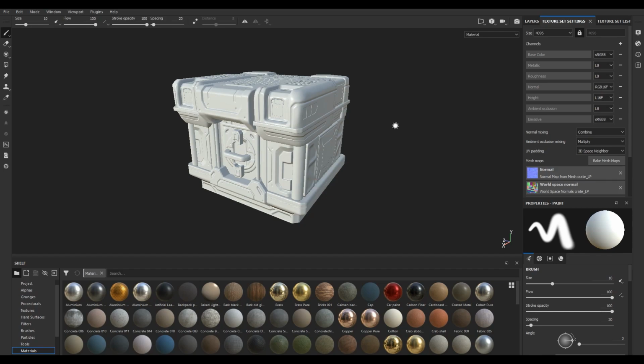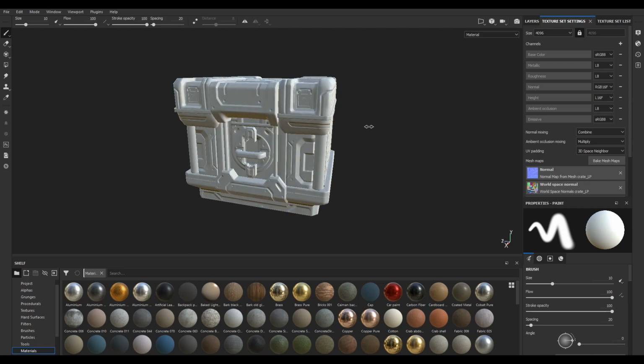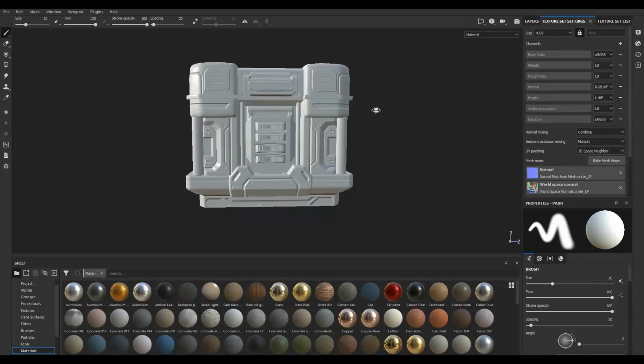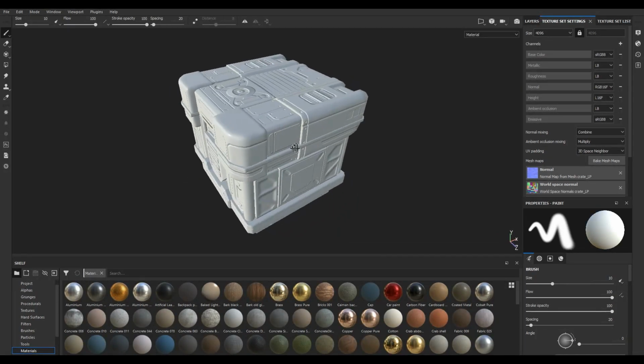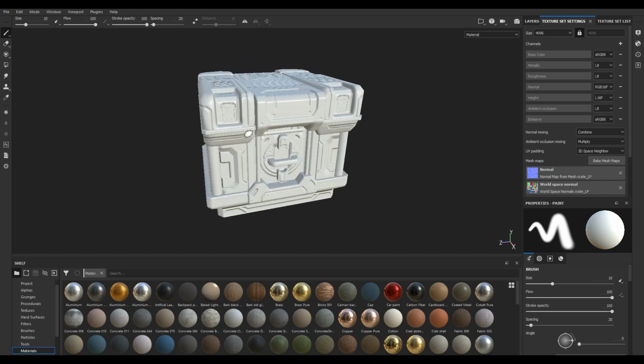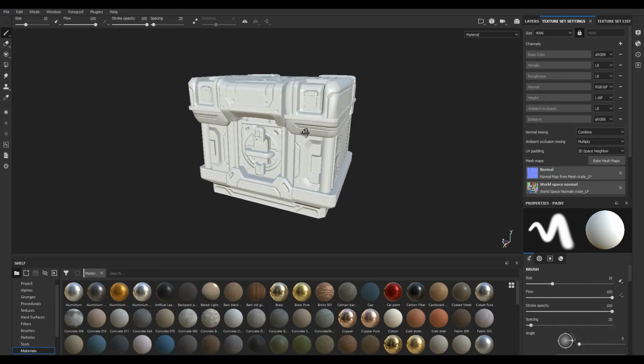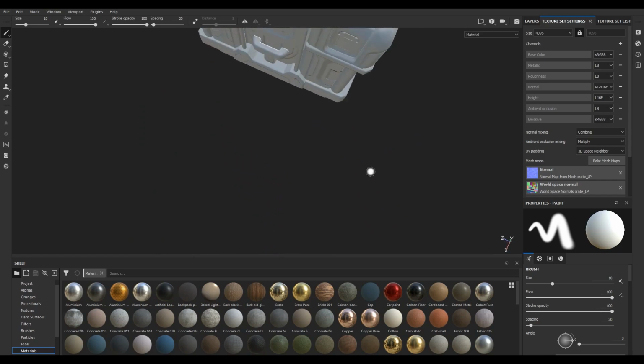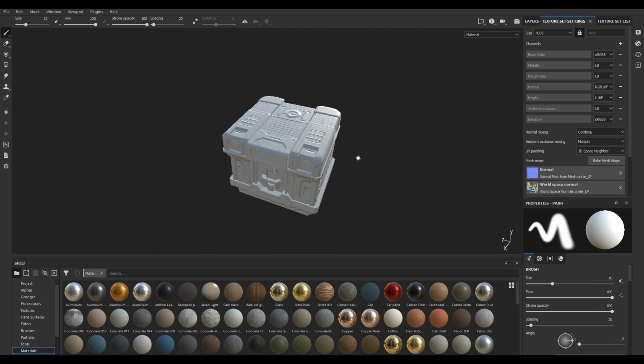Yeah, it's pretty solid. So now we want to make sure we bake the ID map and everything as well. But just before, I want to make sure it looks okay with the lighting, and make sure there's no nasty artifacts or anything like that. Bottom seems okay. It seems fine.